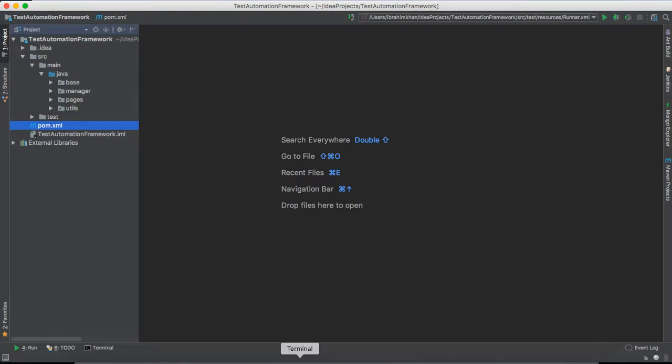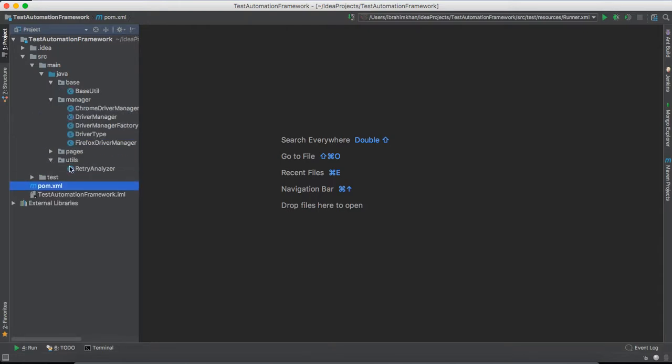Alright, welcome back to this tutorial where I'll talk about how we would create a multi-module framework. And what I mean by that is, if we look in the structure right now, we have base, we have the manager classes, we have utils, we also have the page object.